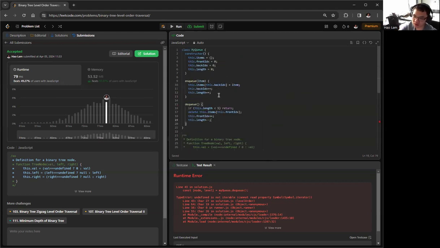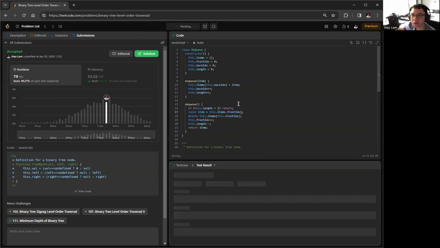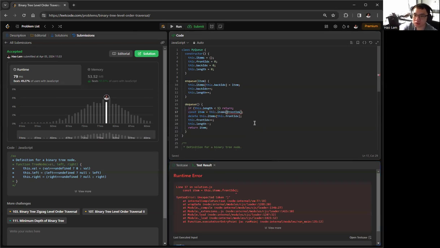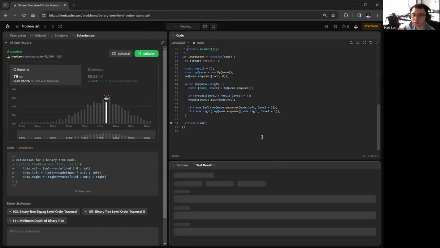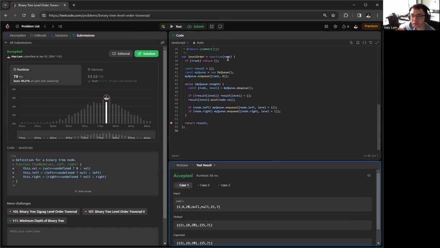When we dequeue, never mind, we do need to return the item, because we want to destructure it. So yeah, we need to set the item before we delete it. My bad. Oops, another typo. Just the front index. All right, accepted. Submit.